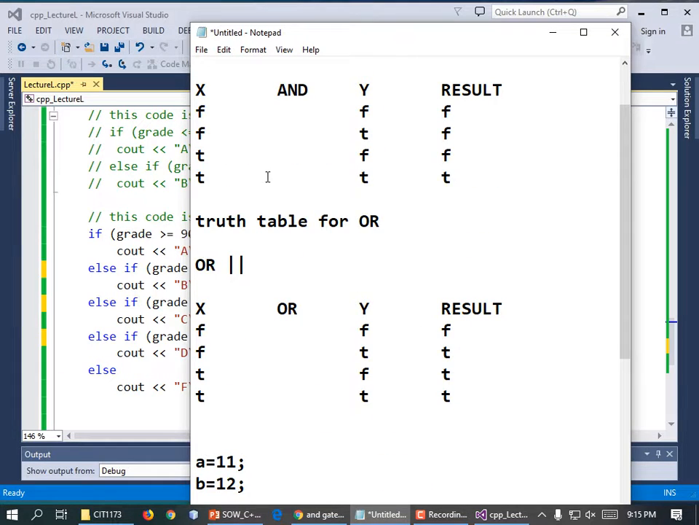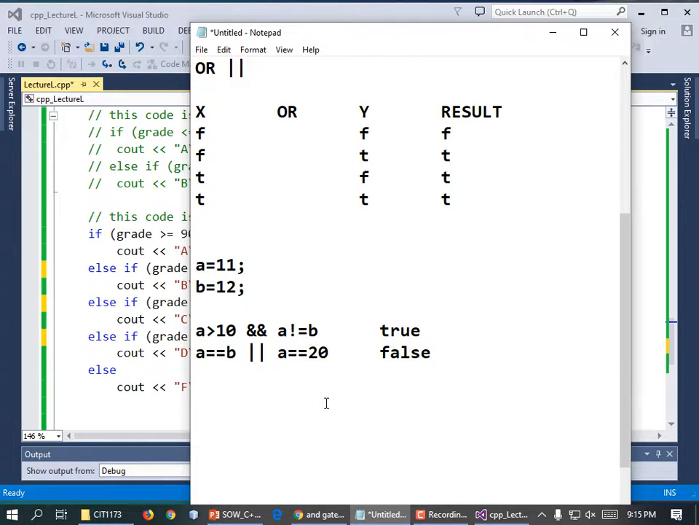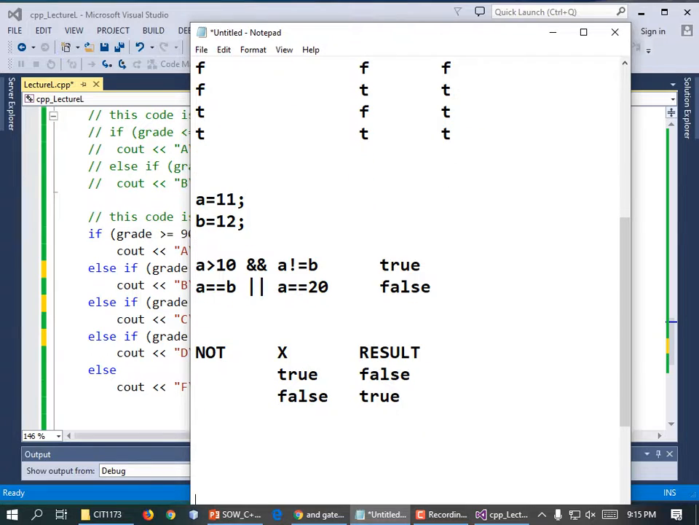Alrighty, so now we know a truth table for and, a truth table for or, and finally the truth table for not. Not x, result. If x is true, then the result is false. If x is false, the result is true. So what if we do this? Not a equals b or a less than b. I don't know why we'd write it like this, but just roll with it.